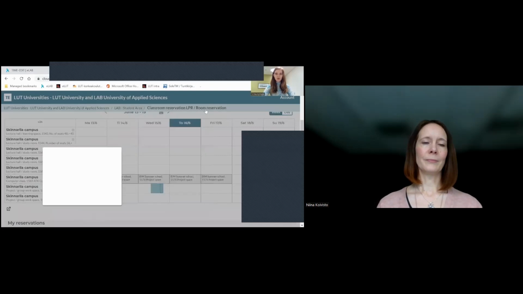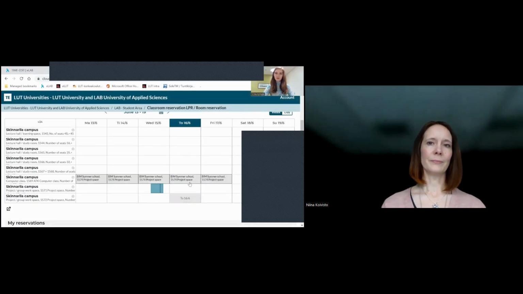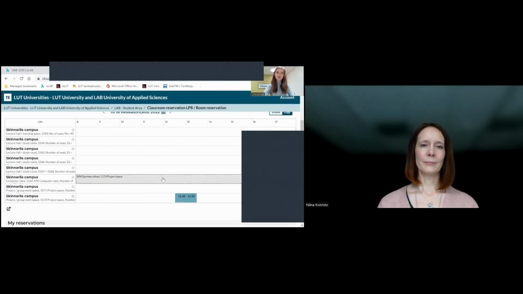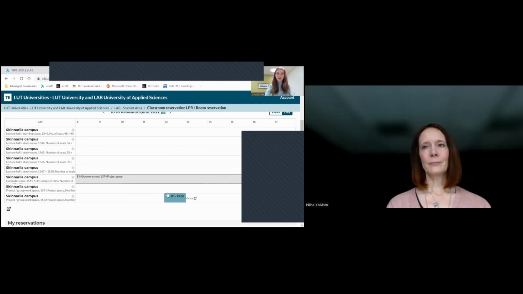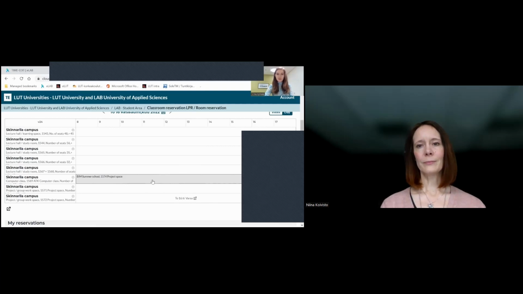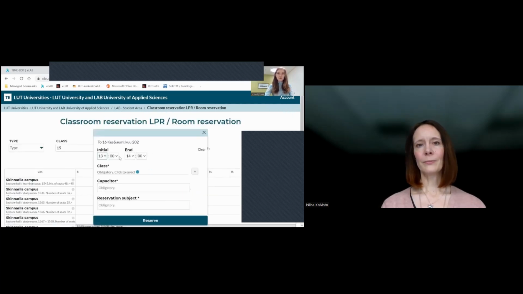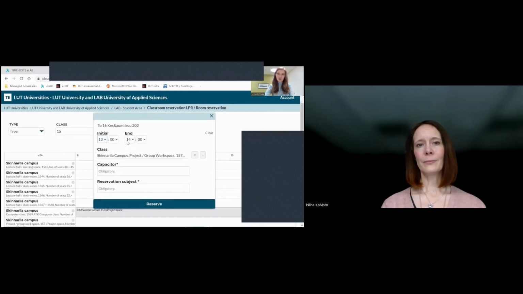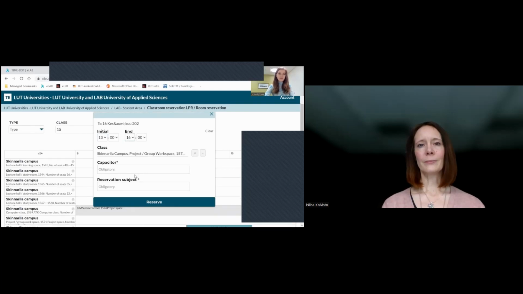For today, I would choose what time I would like to be in. Notice that you need to do it at that classroom you want. If there is already a reservation, you cannot do reservations there, of course. But let's say I'd like to study 1 p.m. to 2 p.m. or a little bit later, let's say 4 p.m.